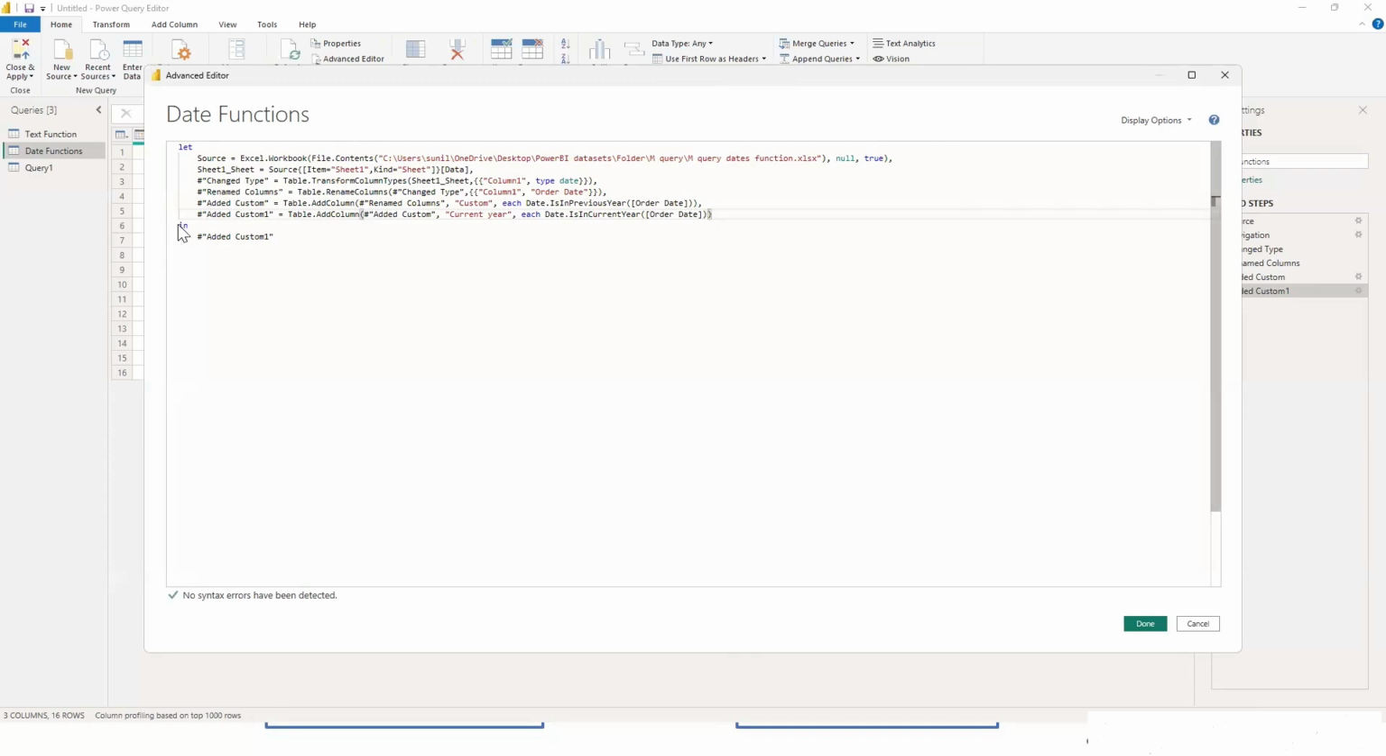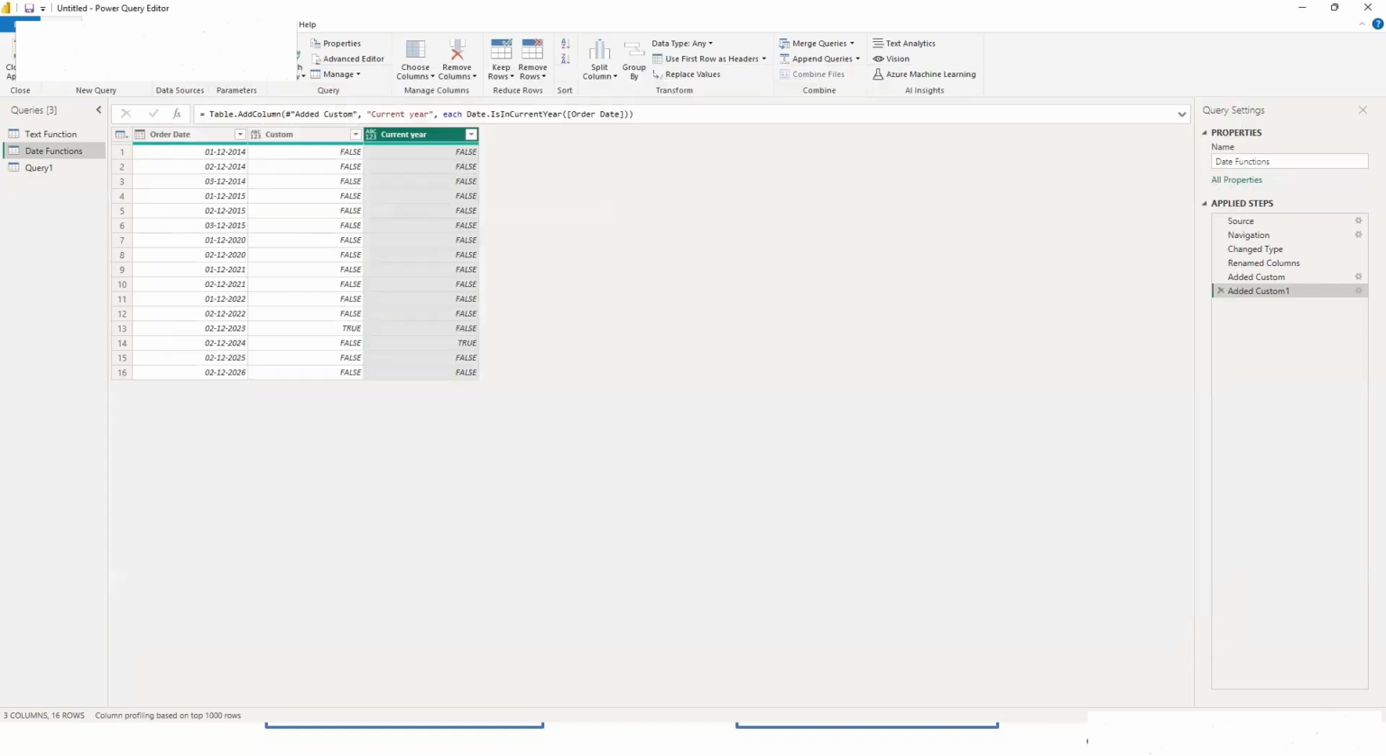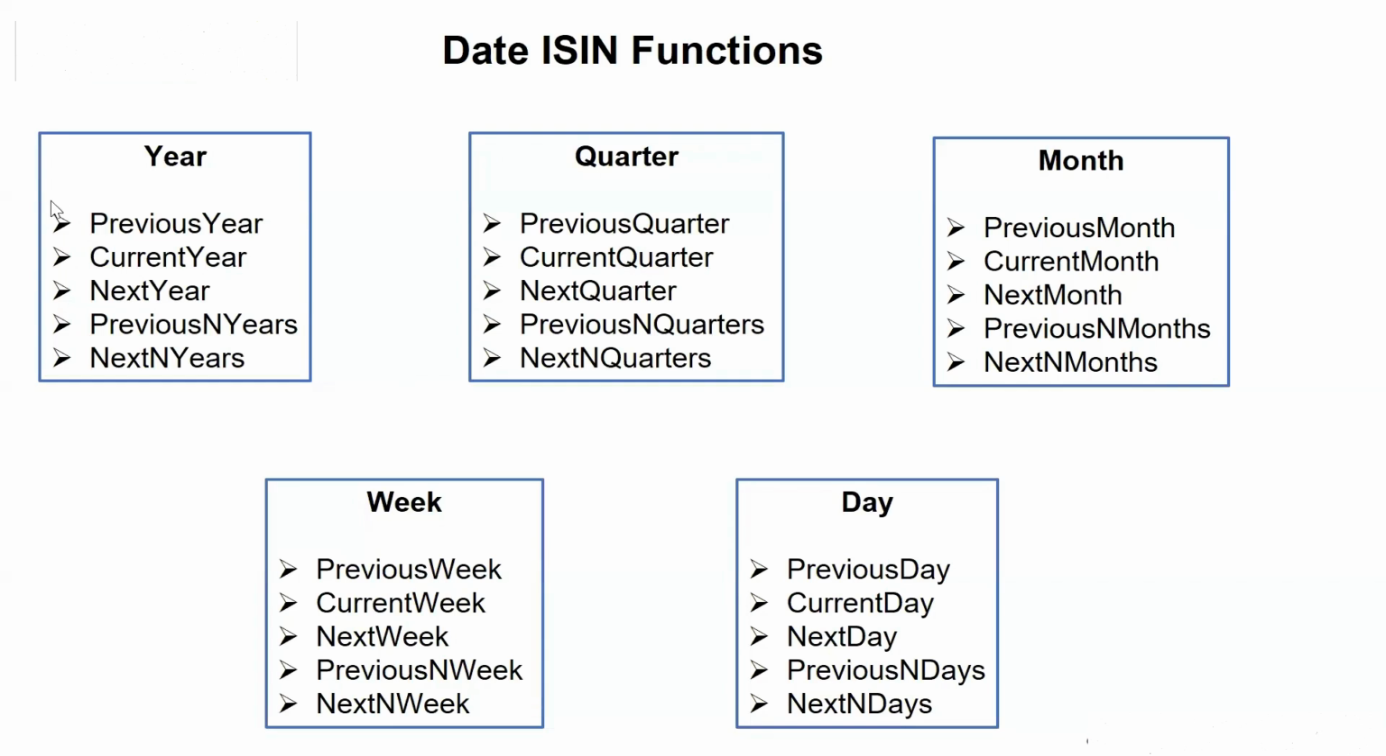Also, whenever you need to find out the output over here, you give it in the in part. So the output would be coming over here in the in part, and whatever changes you are applying would be coming over here in the let part. Then let's see some other functions also. We have used this current year. In the same way, you can use current quarter, current month, current week, and current day.